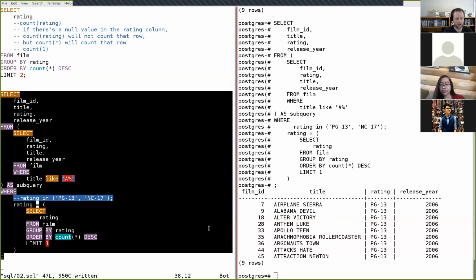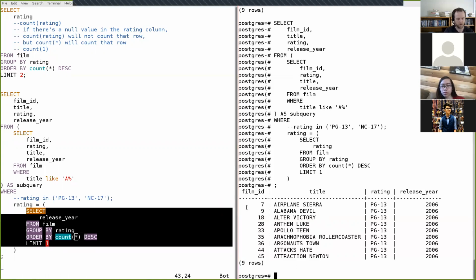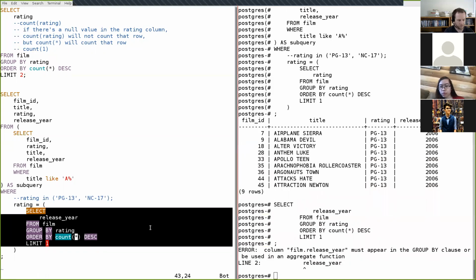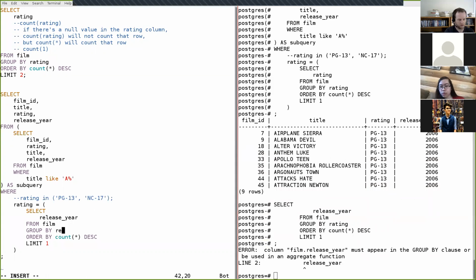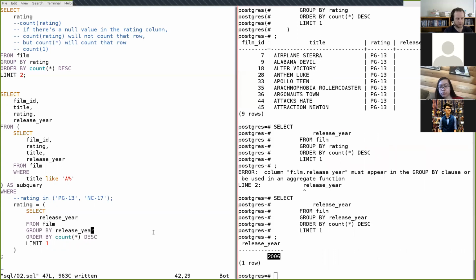If these were numeric results that we were getting, so if instead of selecting rating, we were selecting the release year, and let's just run this subquery real quick, see what sort of things we get. Group by release year. Again, whenever you get this error message saying something must appear in the group by, that means that your selects up here do not match your group bys. And run this, semicolon. We get different year amounts.